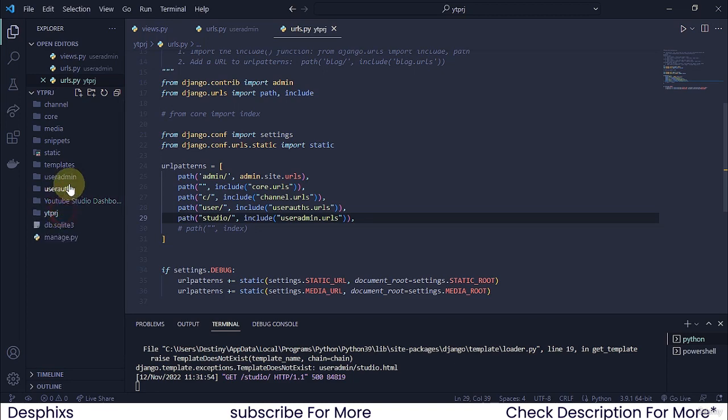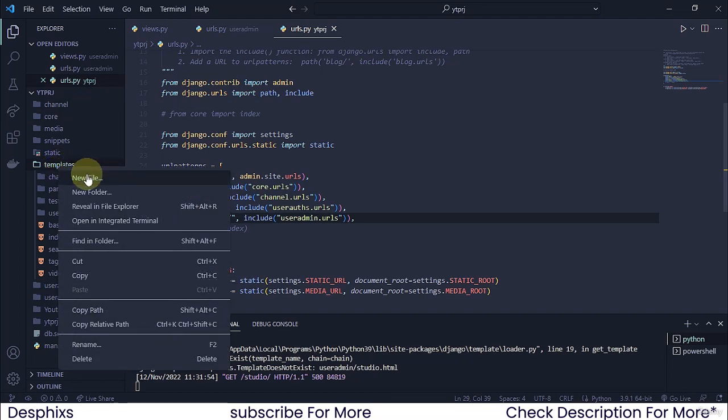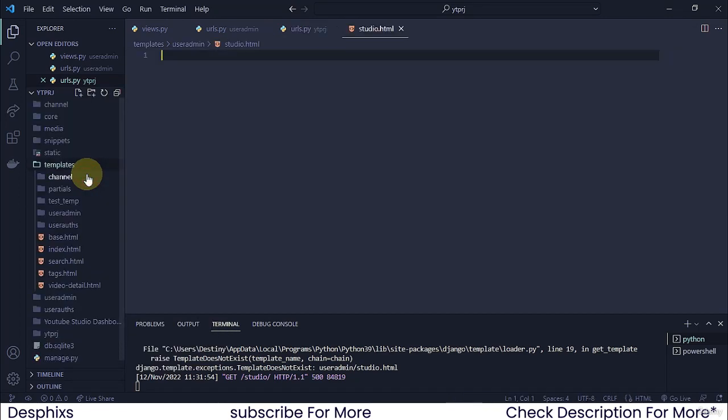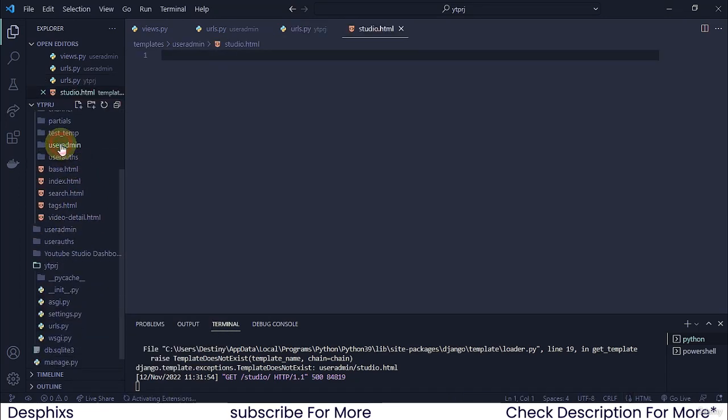Now what I'm going to do is I'm just going to copy this. As you can see, I copied it already. I'm going to open up templates. I'm going to right click, create a new file, and I'm going to paste what I copied and hit enter. Now as you can see, it's automatically created a new folder called user_admin, and the best thing about it is that it now created the file studio.html.